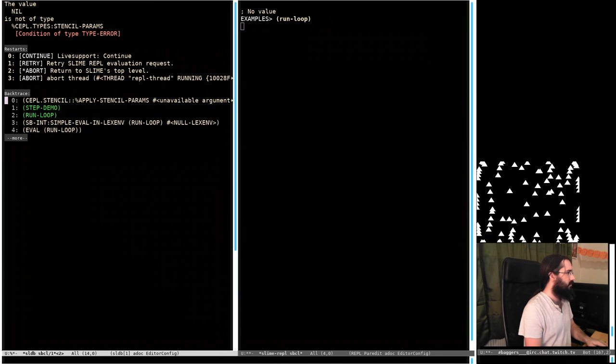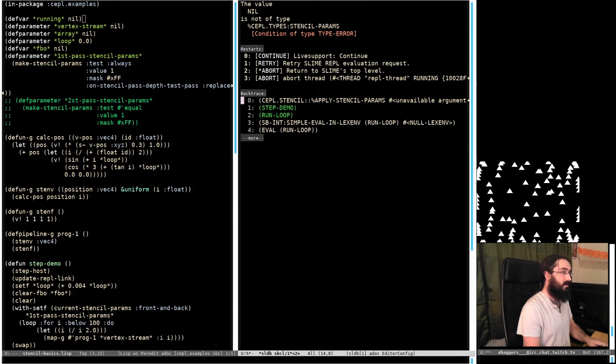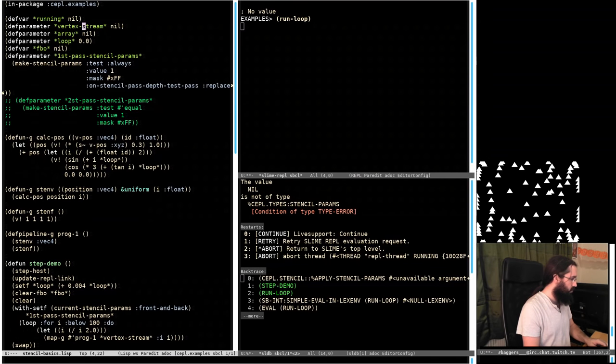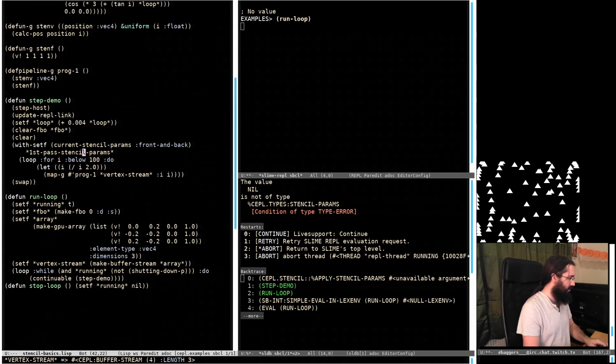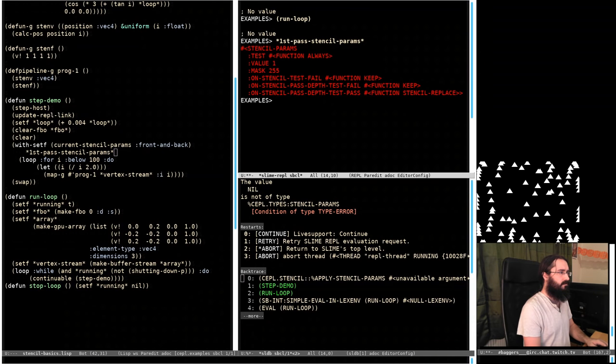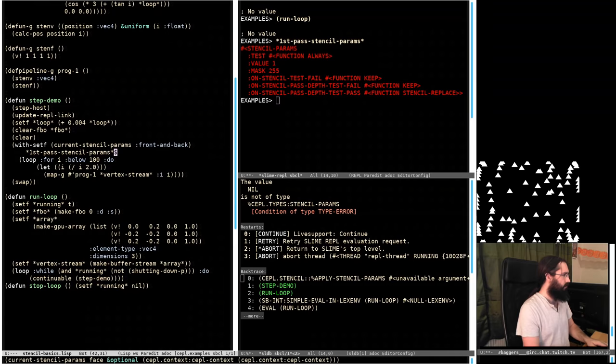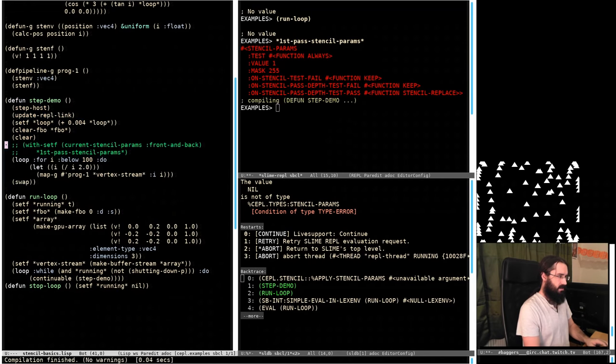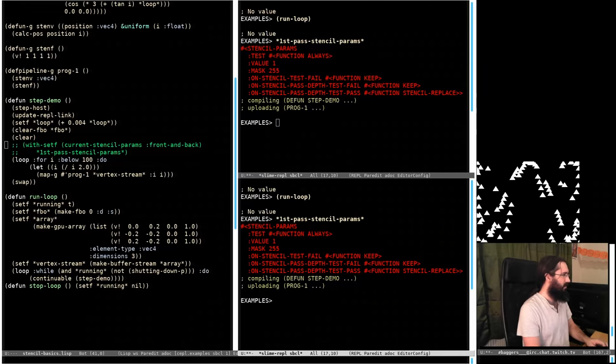Okay. That is a bit weird. Nil is not a value of stencil params. I 100% agree with that. It is not. But who is trying to set you to nil? Implying that this is nil, and it's not. It's really weird. I mean, it's got to be to do with this, so let's just set that out and say continue. Well, now everything's happy. How annoying.